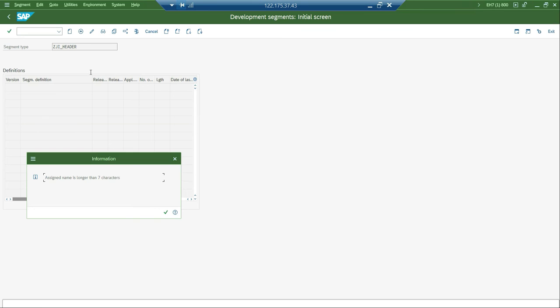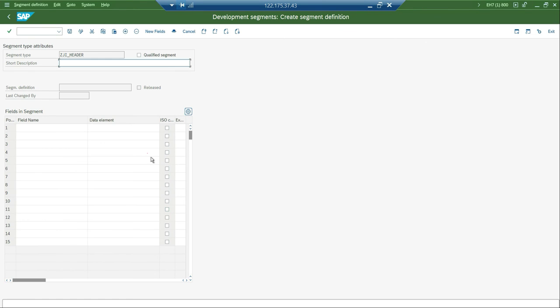The assigned name is longer than 7 characters. There is some restriction, but still it's information only. I'm just continuing. But preferable is to go with the standard size of your segment type. Short description, header fields, and the field name is Matner. This is one of the reasons I go with standard, because the standard data element is available. Otherwise, normally we have to create a Z data element and then use it over here.